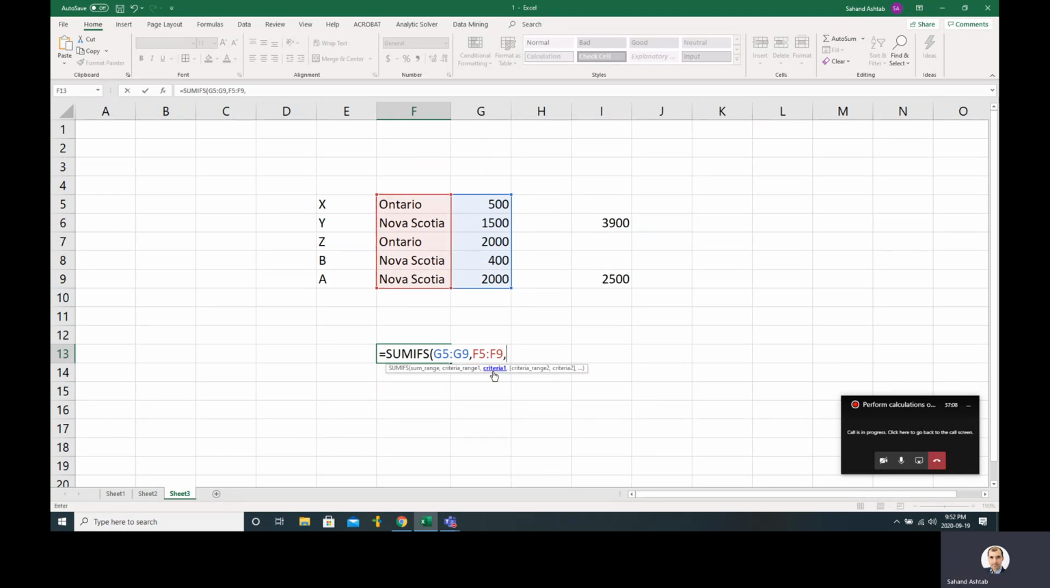Now it is asking, what is the criteria? The criteria is, it has to be from, say, Nova Scotia. So I'm typing Nova Scotia, close quotation, comma. Now it's asking criteria_range2. What is the second range in which you're going to define a criteria? Happens to be the sum range.